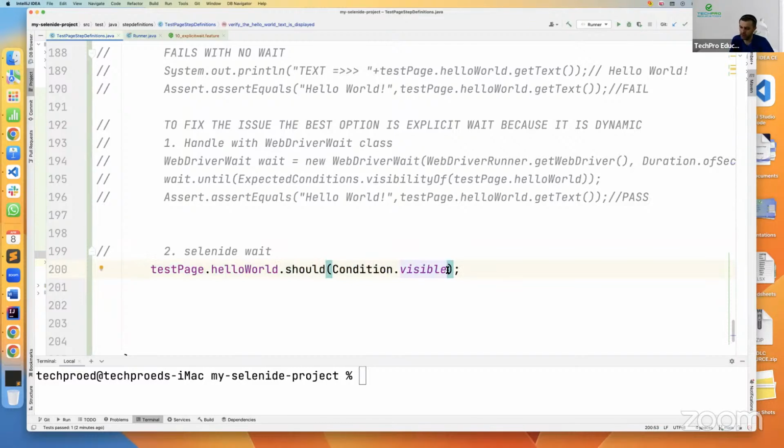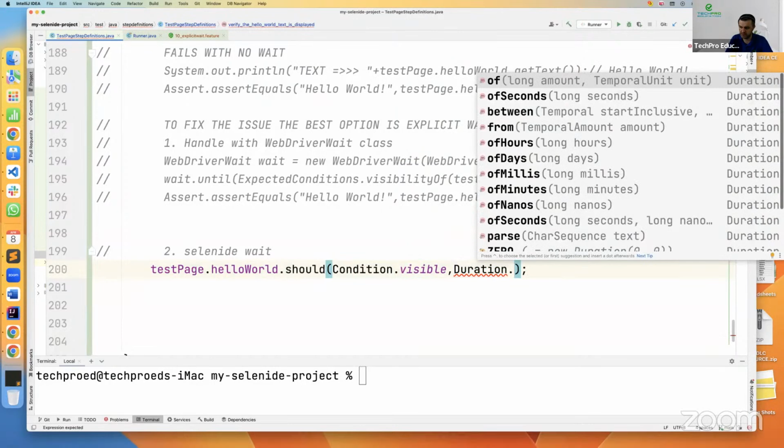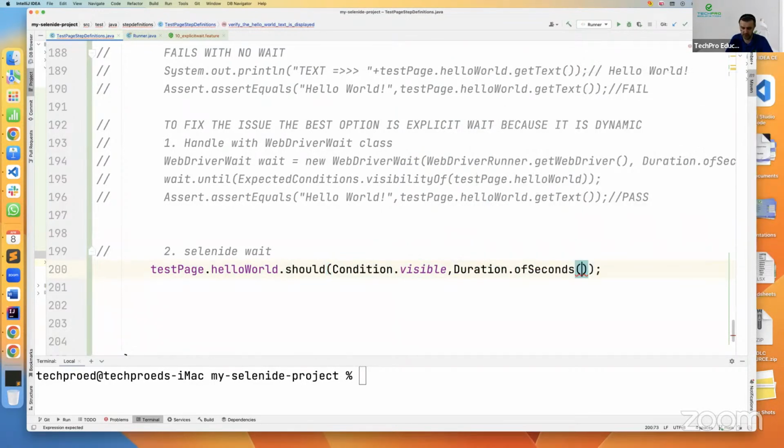So we can put right here Duration dot of seconds. Now we can put 20. What this does is, it is going to wait for that element to be visible up to 20 seconds. This will also help the elements to be visible. As you see, it is very easy to use some explicit conditions for specific web elements. So we are putting a condition for the element to be visible up to 20 seconds.